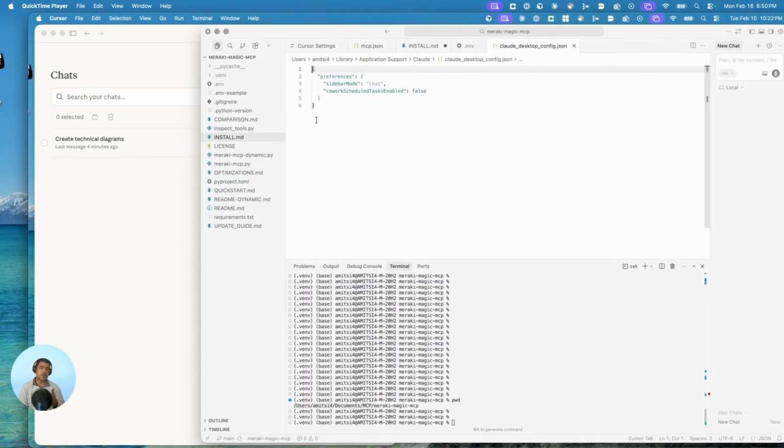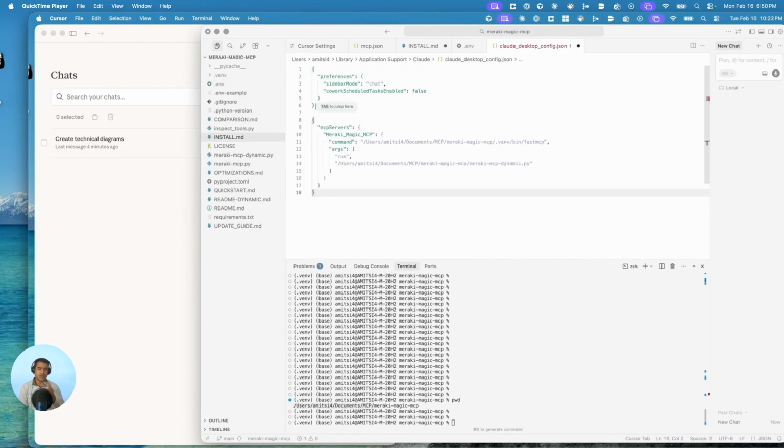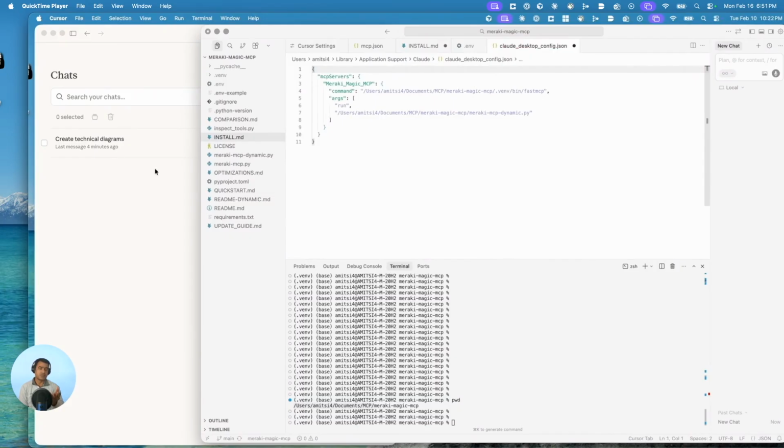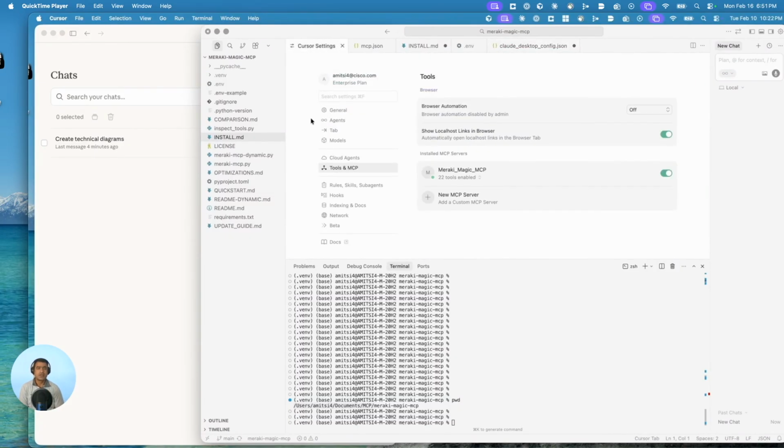I'm going to add that in my Cursor. I'm going to add that in my Claude Desktop. So we are working on both the hosts simultaneously. We are also installing or configuring this MCP server in Claude Desktop. That's why you see we have two things open here: one is Cursor settings and another one is Claude Desktop settings. However, since Claude Desktop settings is essentially a text file, we are managing it from Cursor.